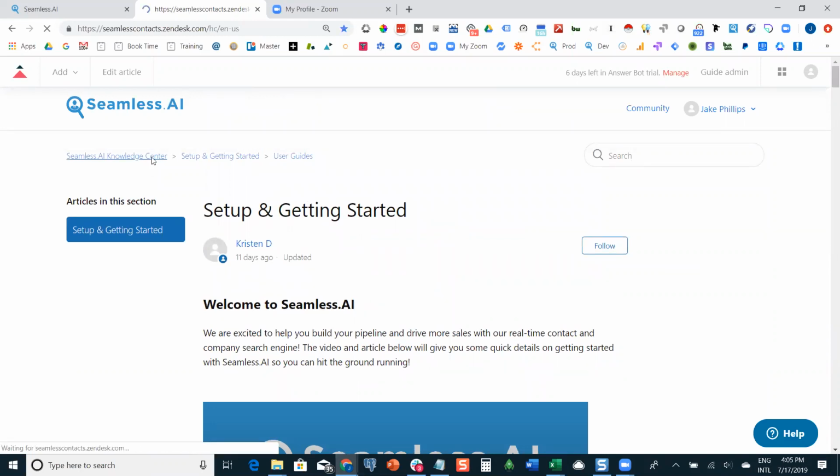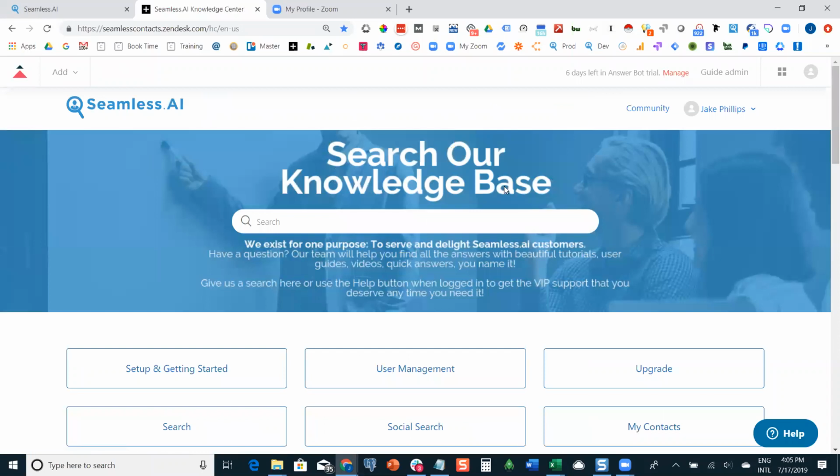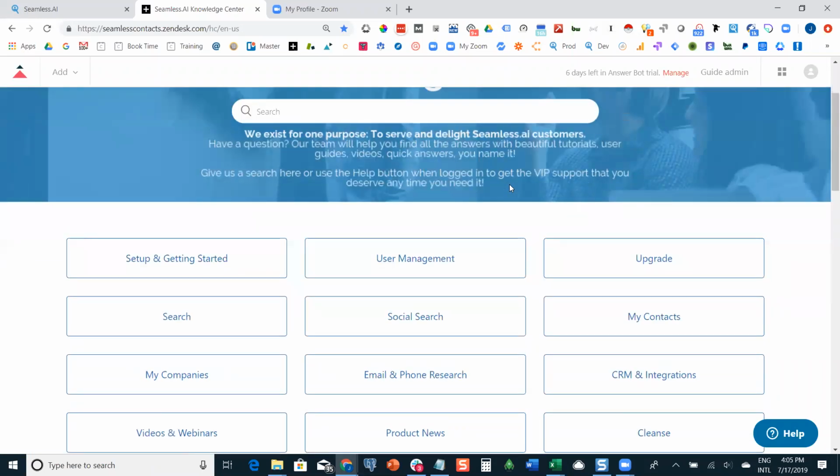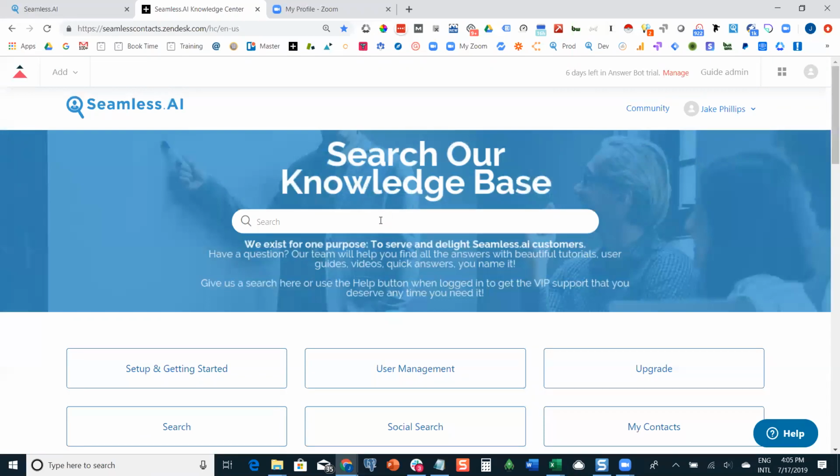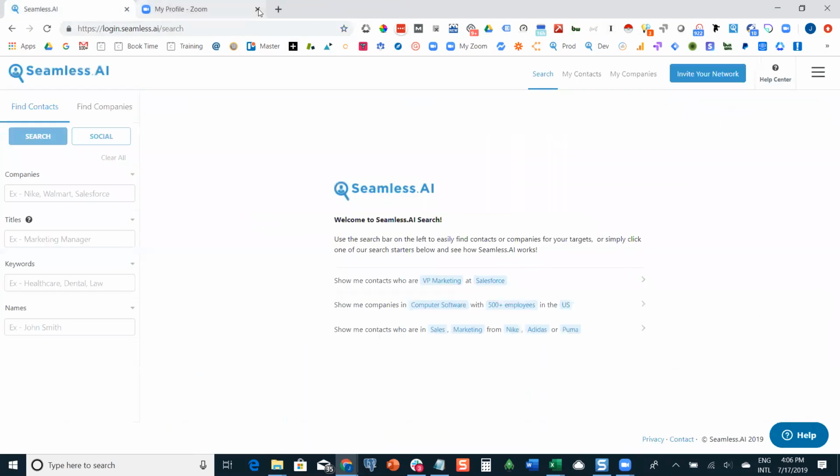This really is very robust, with a lot of videos, screenshots, walkthroughs, and how-tos for everything that you would need to know. There are user guides, and then there are quick tips and tricks and articles and things like that. Again, you can also keyword search in this as well. So if coming out of this you have any questions, that is a quick way to get in touch with our support team and our success team, and they can help you out. But without further ado, now I'll jump into the Seamless.AI platform.